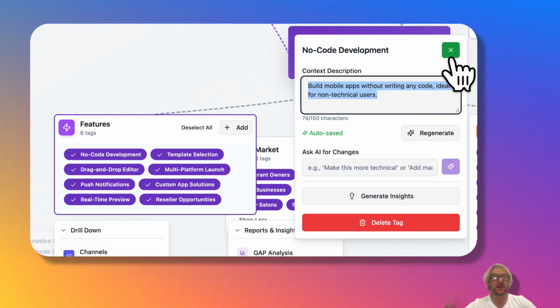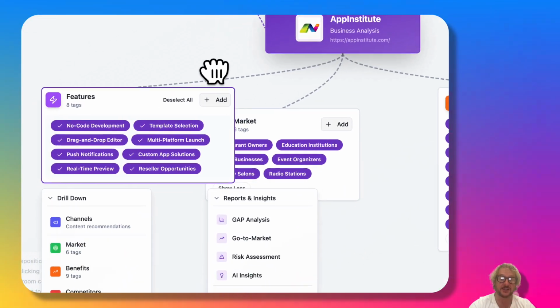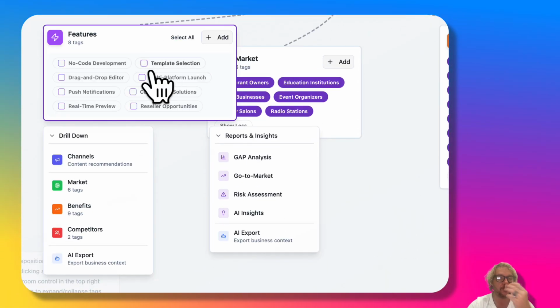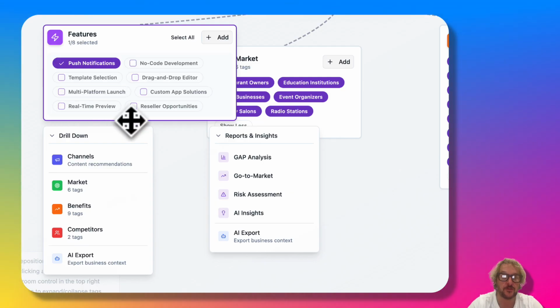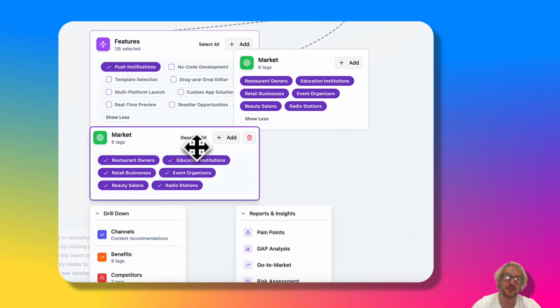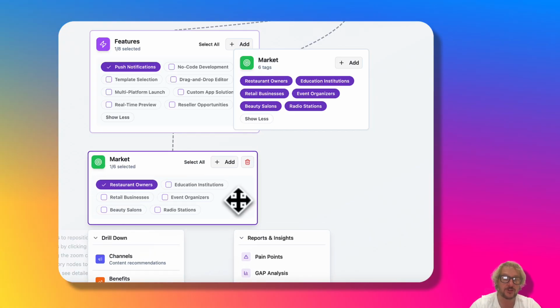So we've expanded out that tag within the features for a broader context for AI and for our insights. And we can start to generate those insights. For example, here, we maybe want to deselect all of the features and maybe just focus on one specific one. In this case, maybe push notifications. And then we can also drill down and maybe choose a market and again deselect and maybe just choose one of those, which is maybe restaurant owners.